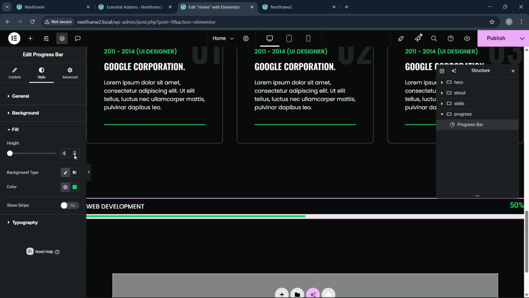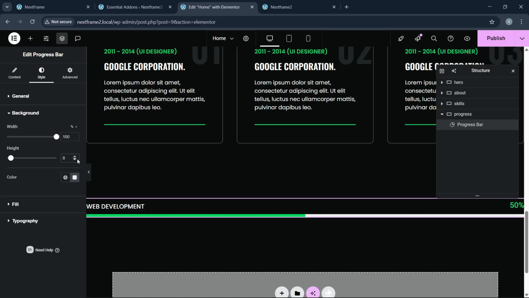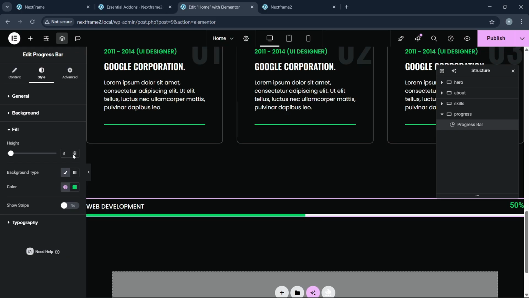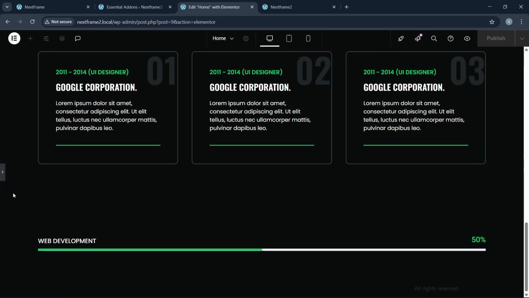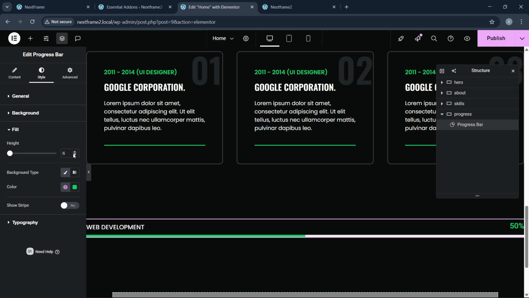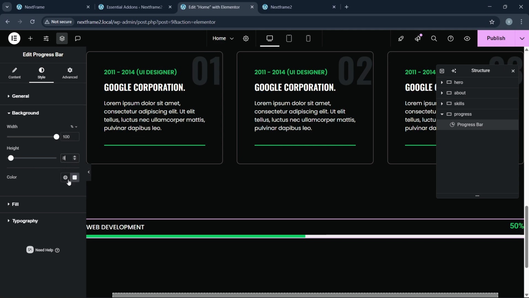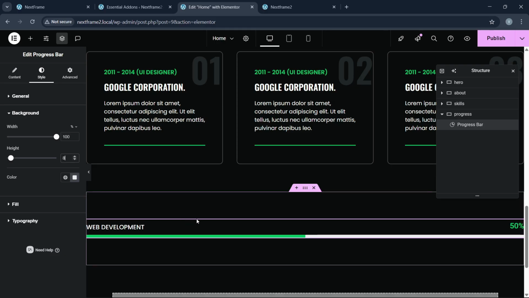Let's make this height little. Let's make this 8, and let's make this background color also 8. 6, and this fill color also would be 6. Okay, we can make this here 8, and here in the background color also we can make this 8. Okay, so this is done.